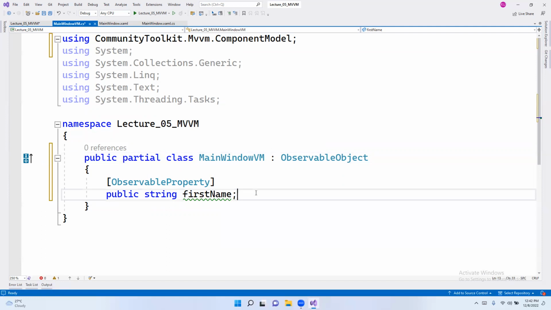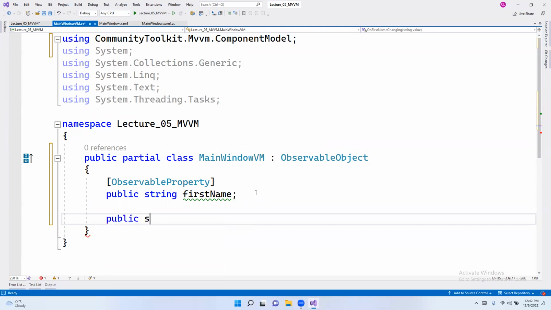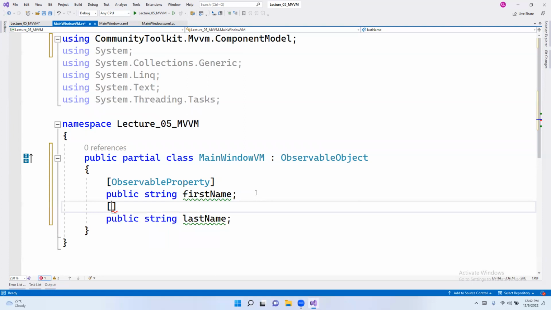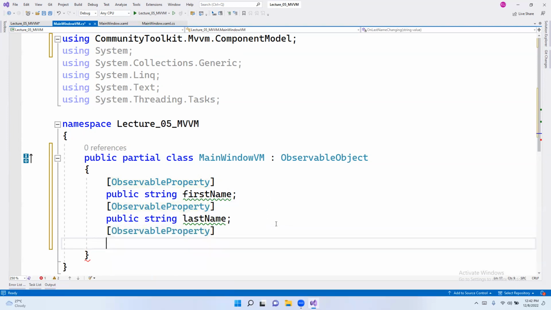Okay, and you have to create the other two variables, public string lastName, and make that an ObservableProperty, and then ObservableProperty, public int age. Okay. So first we will bind these three properties.